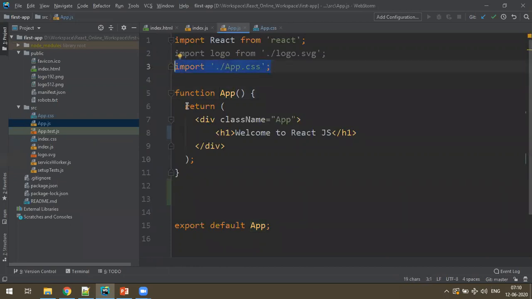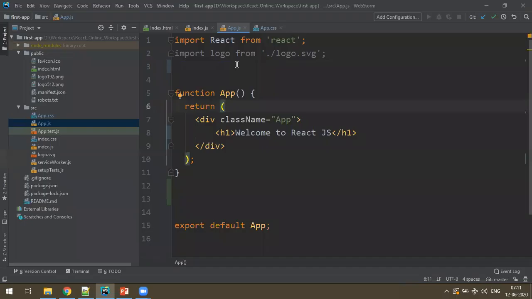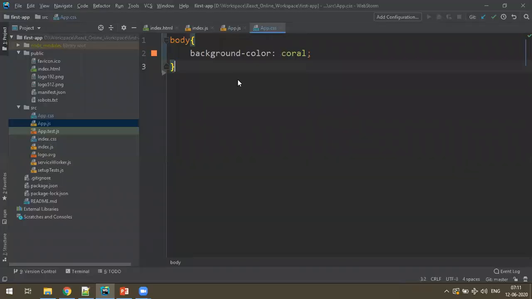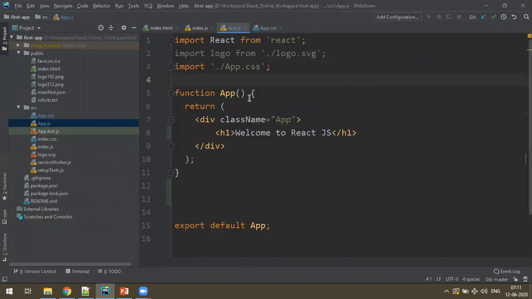Suppose I delete the import, so what happens? It doesn't know where to look for the styles, so no styles are applied. Now when I write the import back, it looks for the styles for body. So this is a component. As I said, a component can be made using a file, with functions or classes. This is a functional component. Each component will have HTML source code inside, you can even write JavaScript code, and the CSS file will be separate.